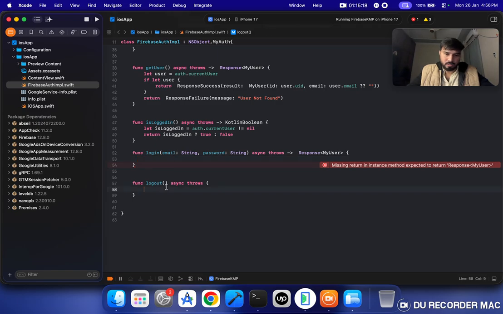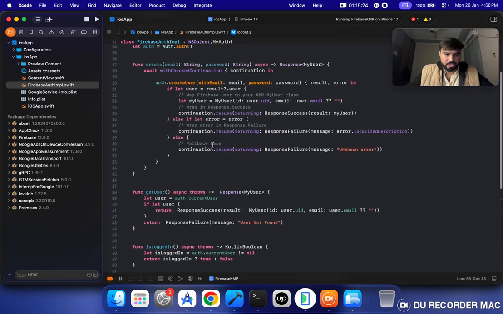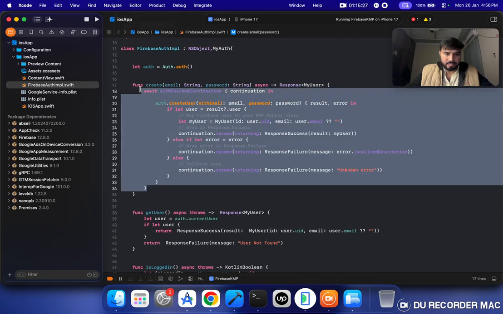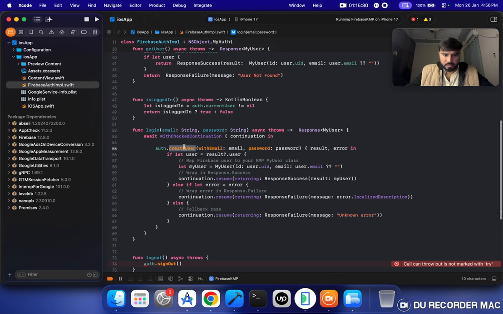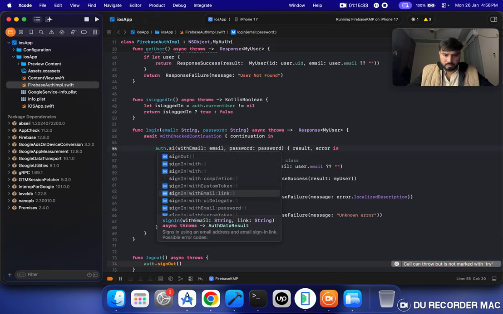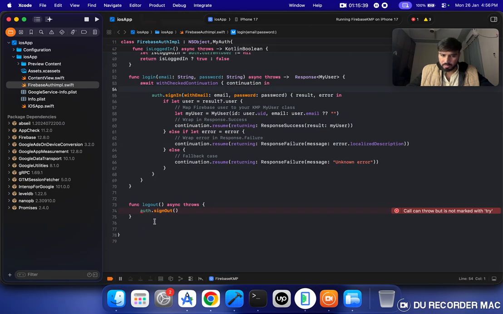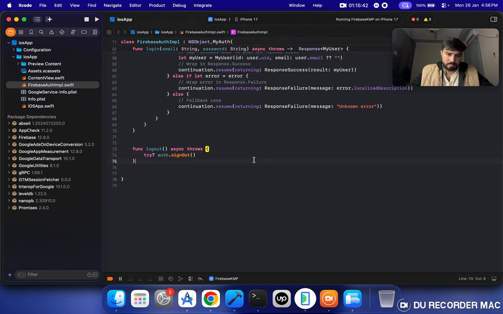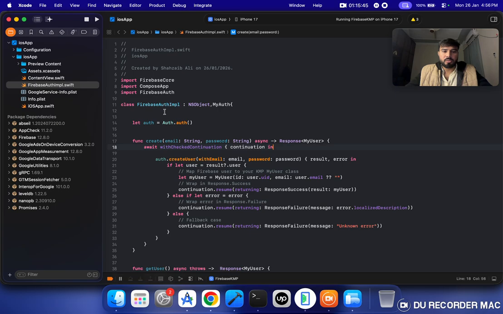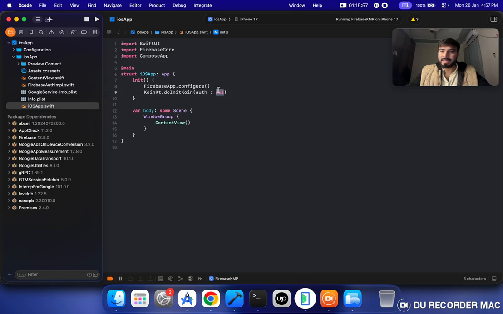And logout, auth.signOut, and for the login we will use this same code because we don't want to write it again. Command can throw. Okay, so we have created the implementation class. Now we just have to pass this class with Koin. So we'll go back here. Instead of passing nil, we will pass this Firebase auth implementation.